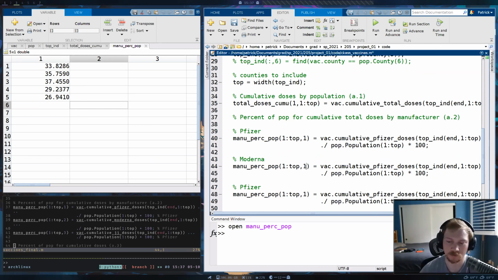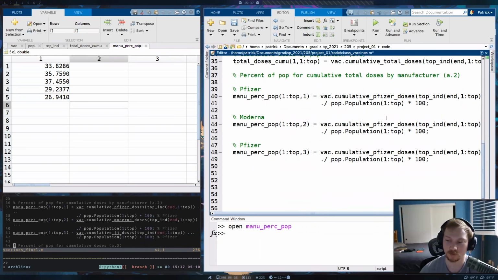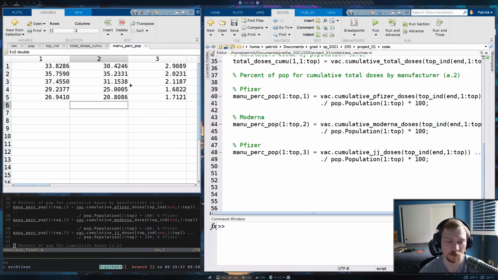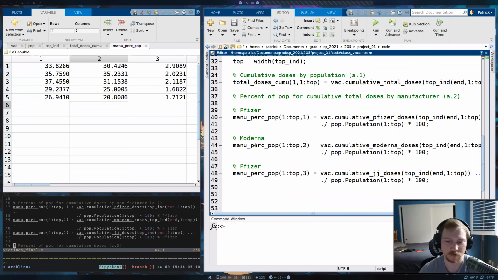Okay, Moderna. And this is nice too, because all I need to change is we'll make that a 2. This will be our second column. And this will be our third column. And then we just need to change this to say Moderna, and this to be JJ. And now we have our other two columns here.